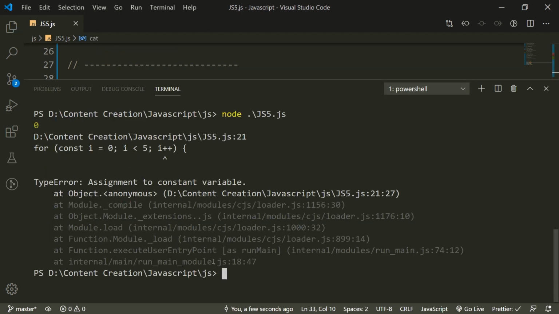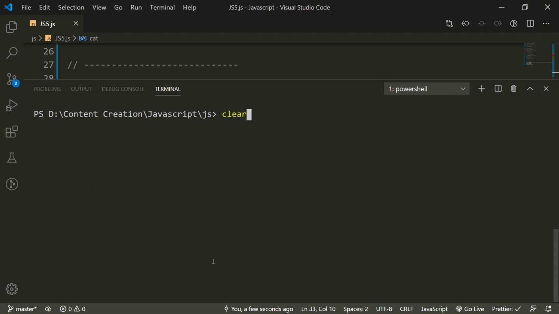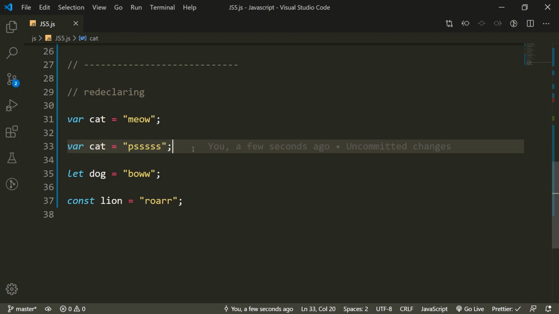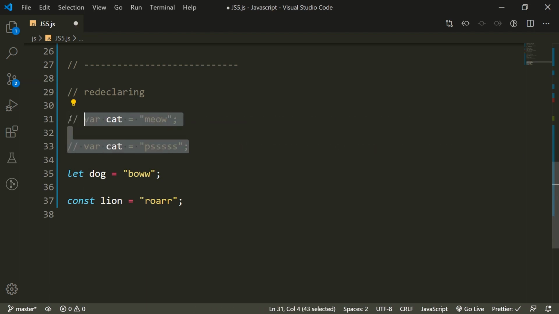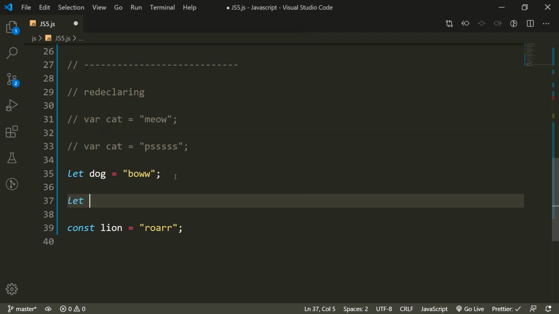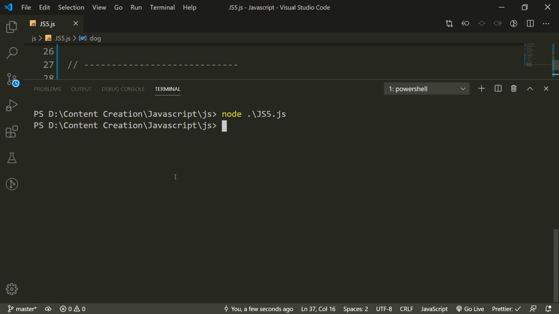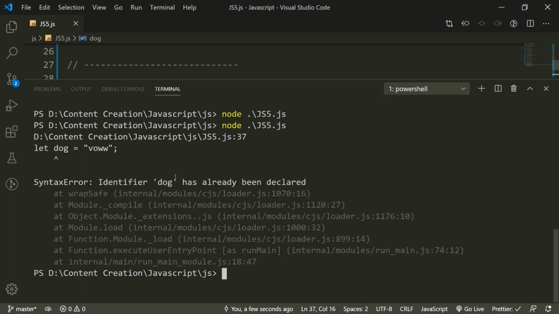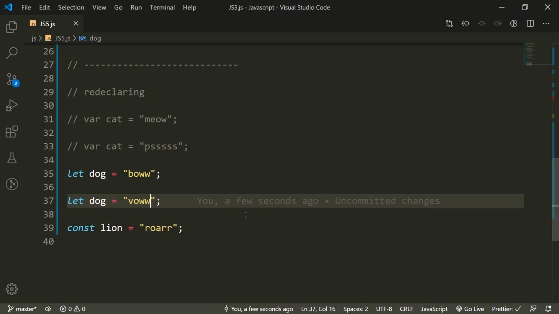Now when I run this code, it is not going to throw any error. Okay, we redeclared var. Alright, let's comment that. Now let's redeclare let. Let's do let dog equals to wow. Save it. Now when I run the code, it will tell identifier dog has already been declared. So you cannot redeclare a let variable.